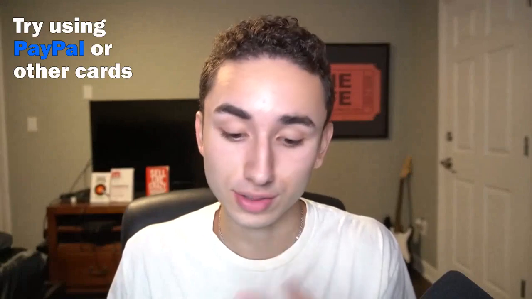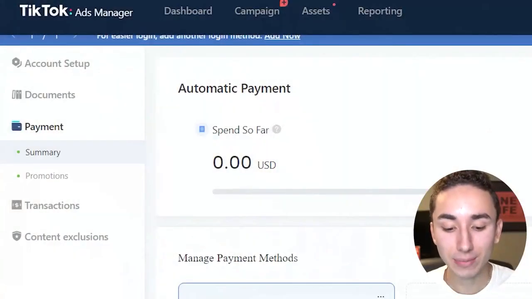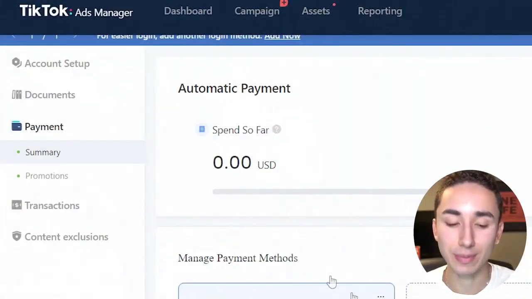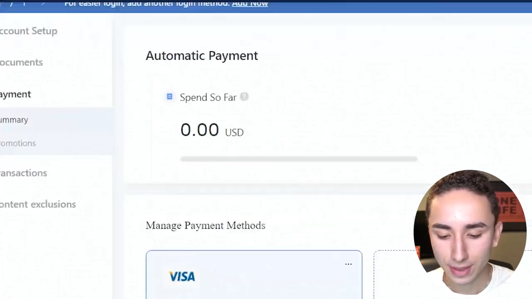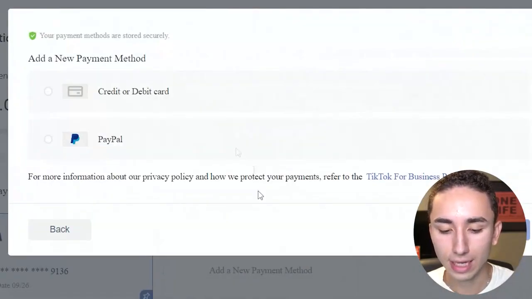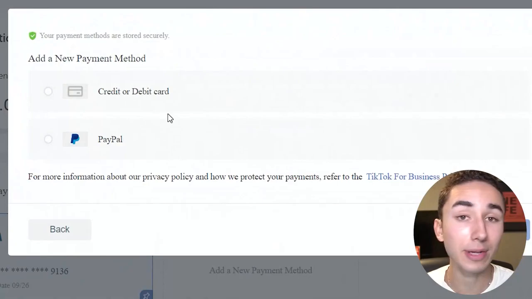If it's not spending with your cards, then again, you might have to change it to PayPal. Or again, if you have more cards, try them all out, because it can be a little bit of a pain. But this is how you add a new payment method. You just go to payment summary, add new payment method. This is where you enter all your details. So either a credit or debit card or PayPal.